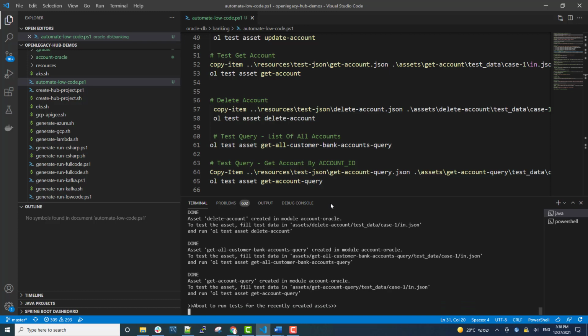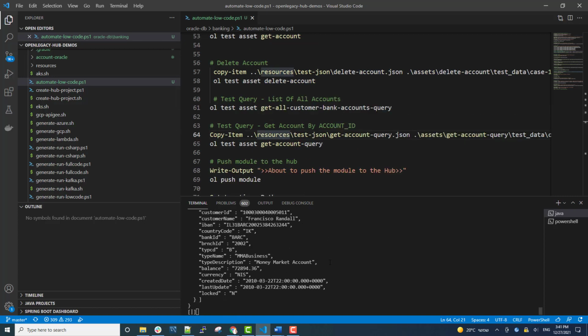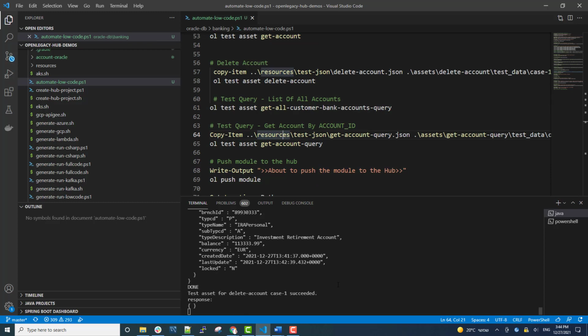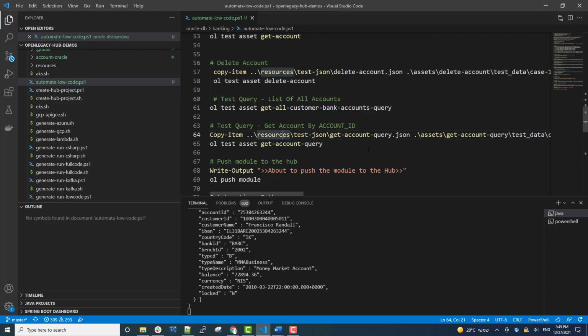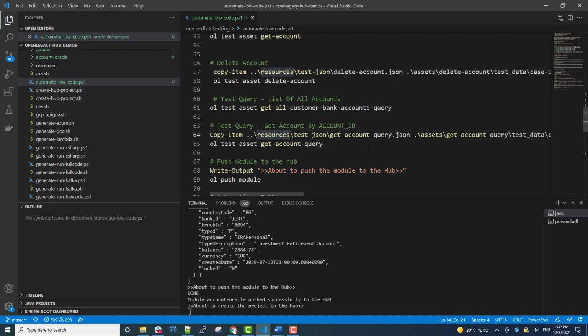After the assets are created, we test them. In some cases, we define the input parameters using a JSON file with the account information. The successful response to these tests can be shown as JSON files, as we can see here. After the tests pass successfully, we can push the Account Oracle module to the Open Legacy Hub. We can then create a project in the hub.